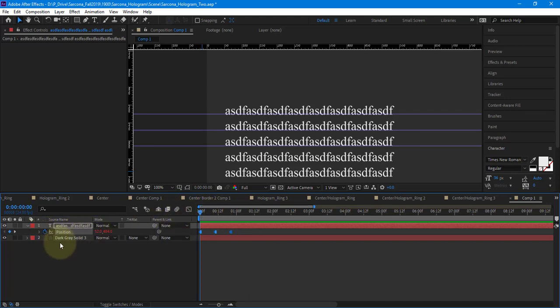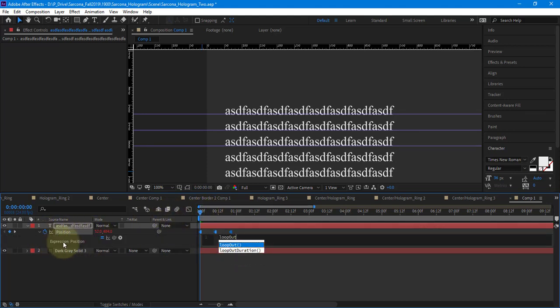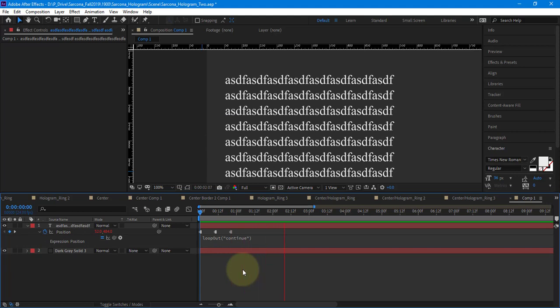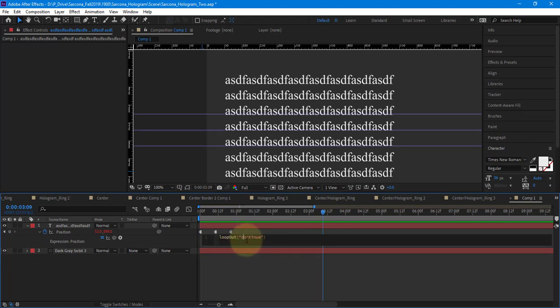Then we could hit the Alt key and do a loop out, and then just say continue. What continue should do is just continue that motion. You moved up this far, you moved up that far, and then it'll just keep doing that same thing. I lied. Why isn't it doing it? I think you didn't put the number after that.